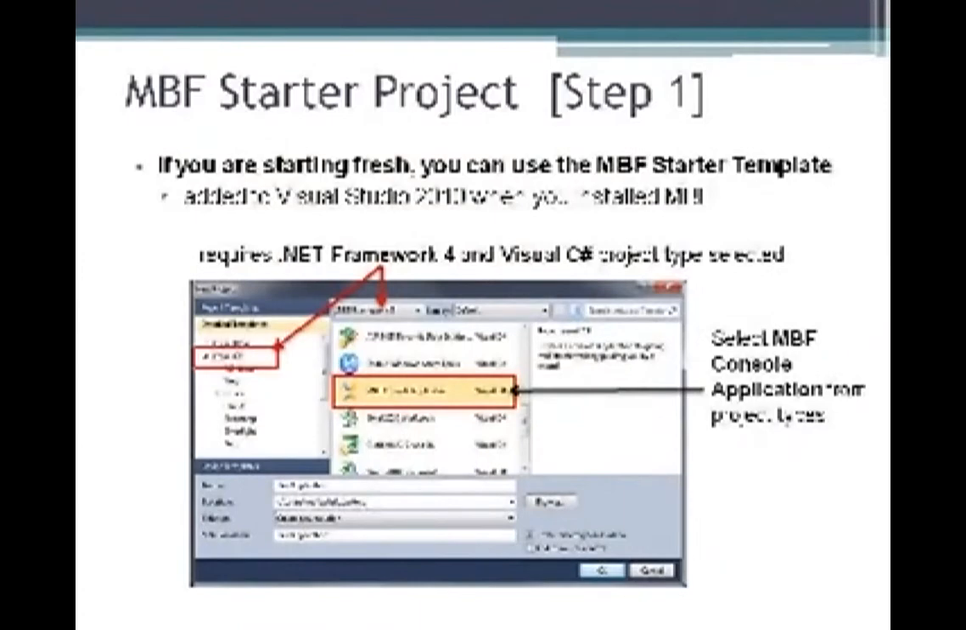There is a starter project that actually gets installed as part of the MBF installation. And so it should be on my machine here. If I do one last project, if I go to Visual C#, there should be, right here, MBF console application. Okay? And let's just create a test app is what we'll call it. Click OK.